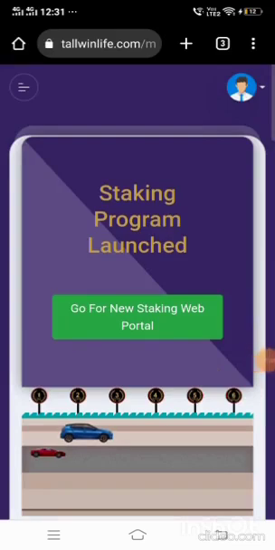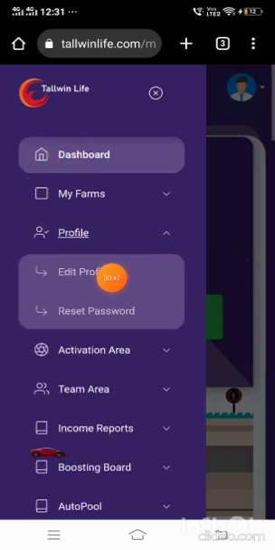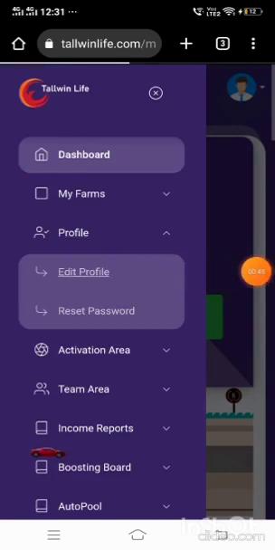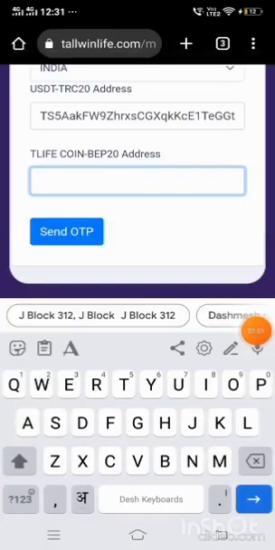Then you need to click on this profile. You need to go to profile. After going to profile, just click on edit profile. In edit profile, just scroll down and you will see the TLife coin BAP20 address. This is the TLife coin BAP20 address where you need to put it over here.